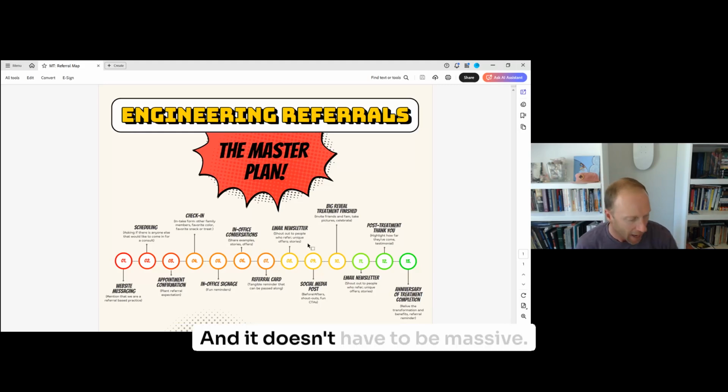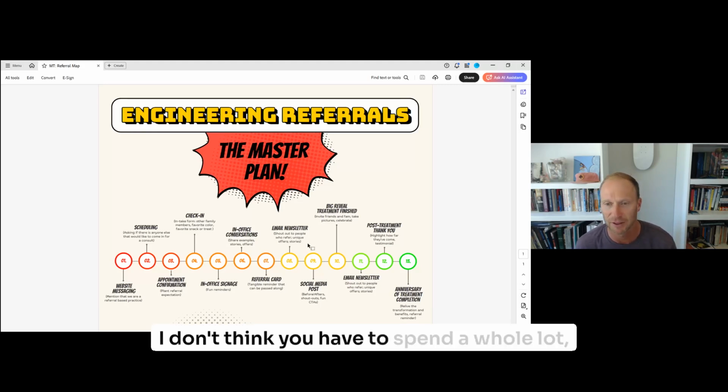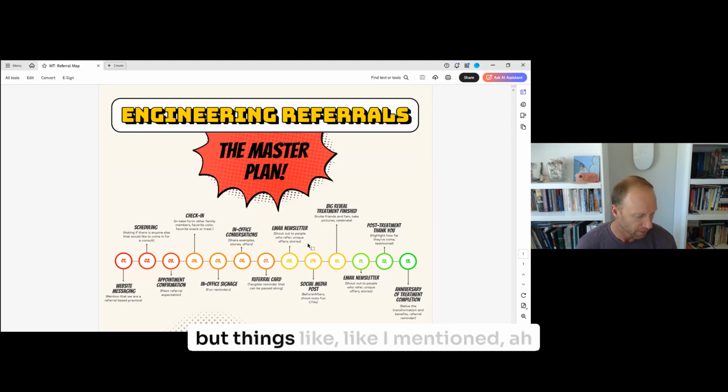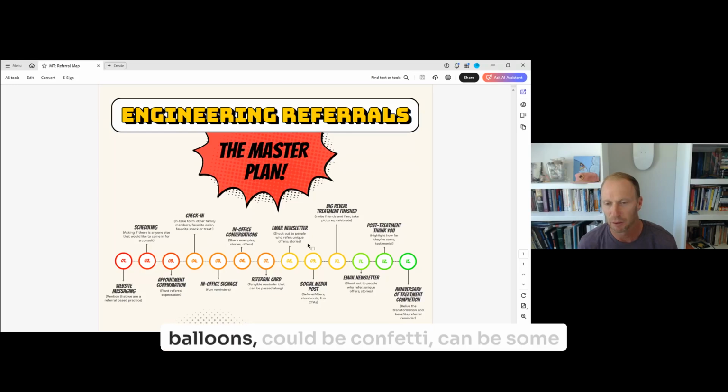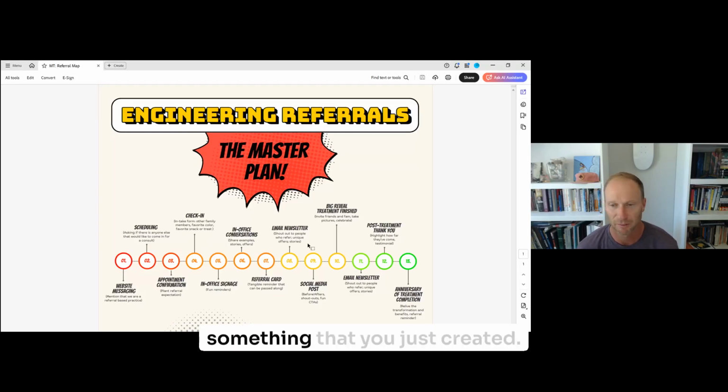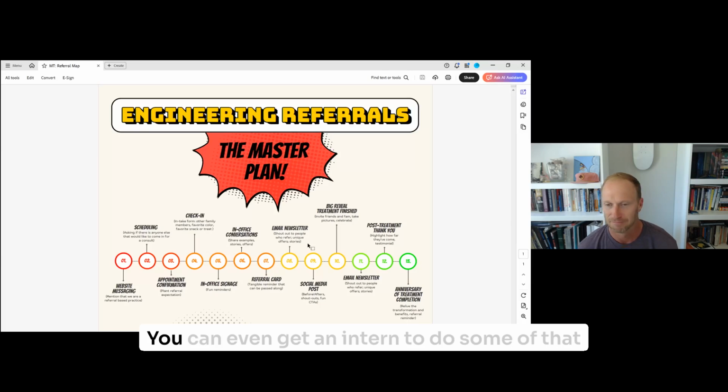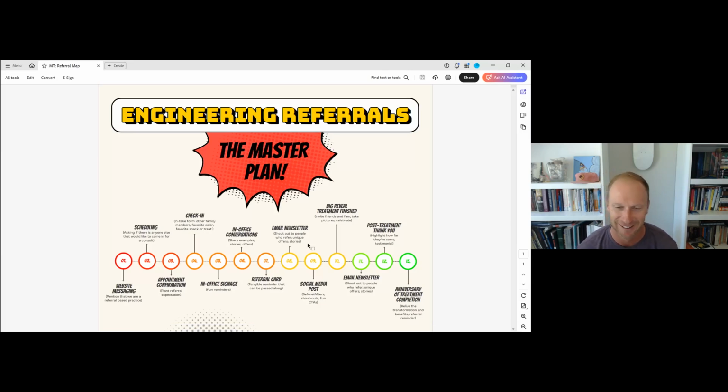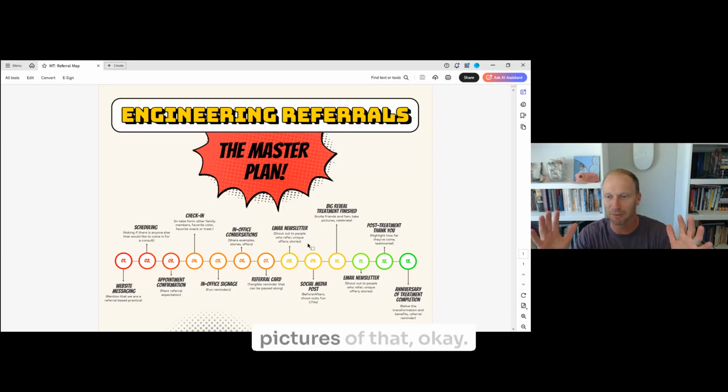And it doesn't have to be massive. I don't think you have to spend a whole lot, but things like I mentioned, balloons, it could be confetti, it can be some drinks, it could be maybe a sign or something that you just created. And you can even get an intern to do some of that stuff, and they'd probably love that. But then imagine taking pictures of that. Okay.